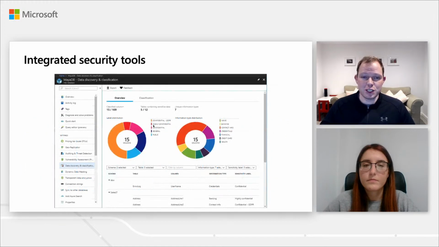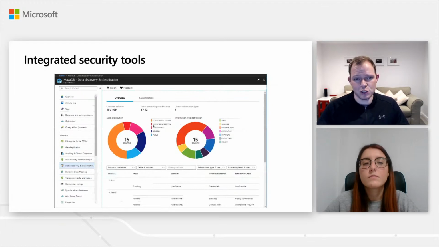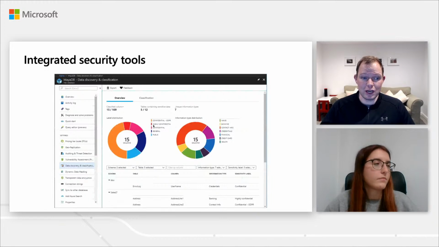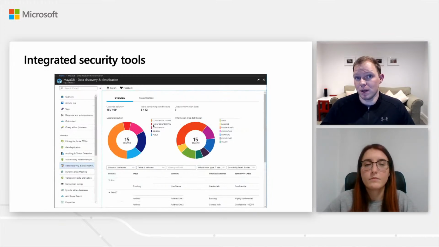There are a number of integrated security tools. This one here is the data discovery and classification tool in Azure SQL database. This gives us the ability to see things like confidential data, anything that maybe breaches GDPR in our databases, and personal identifiable information. It tries to identify those and let you know where that data resides inside your environment.